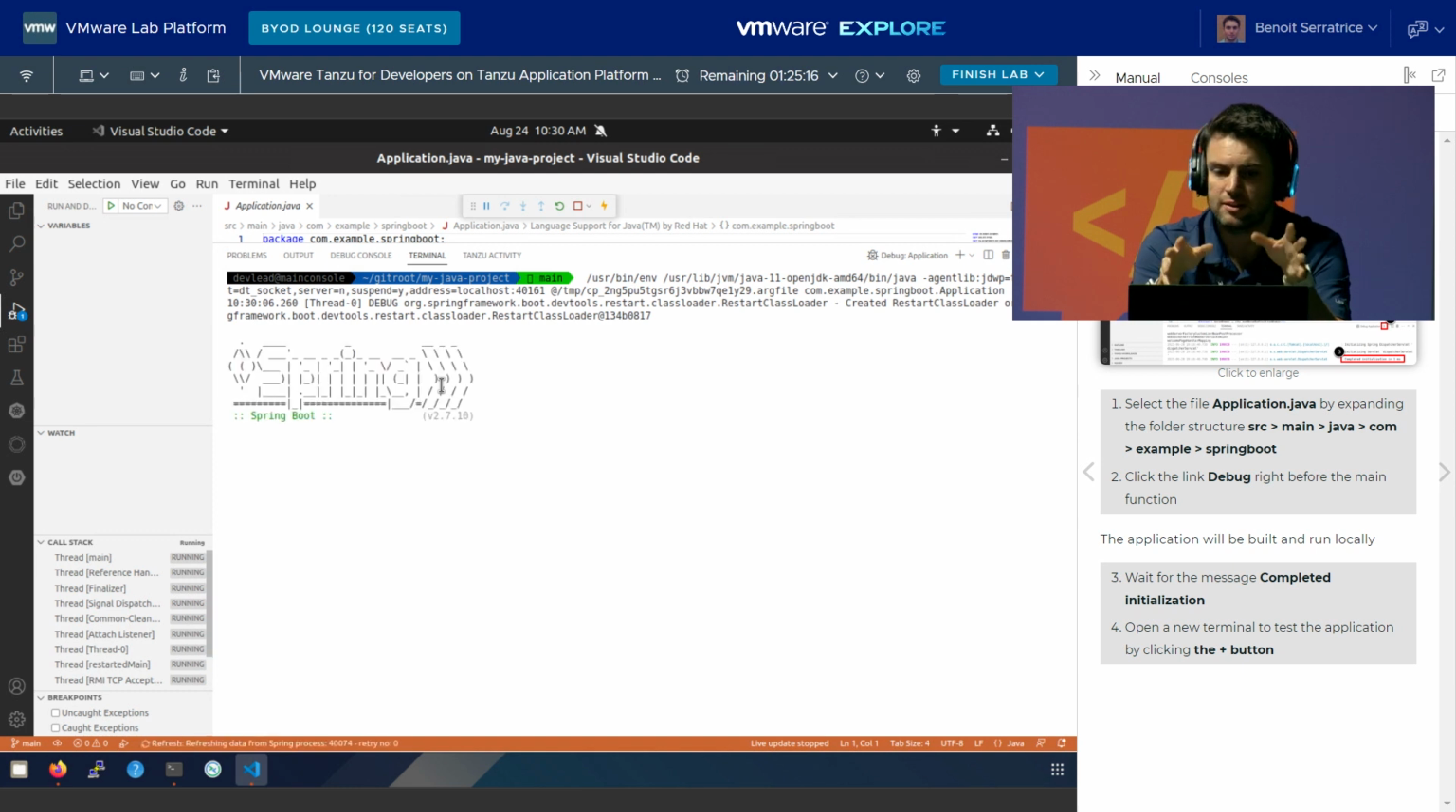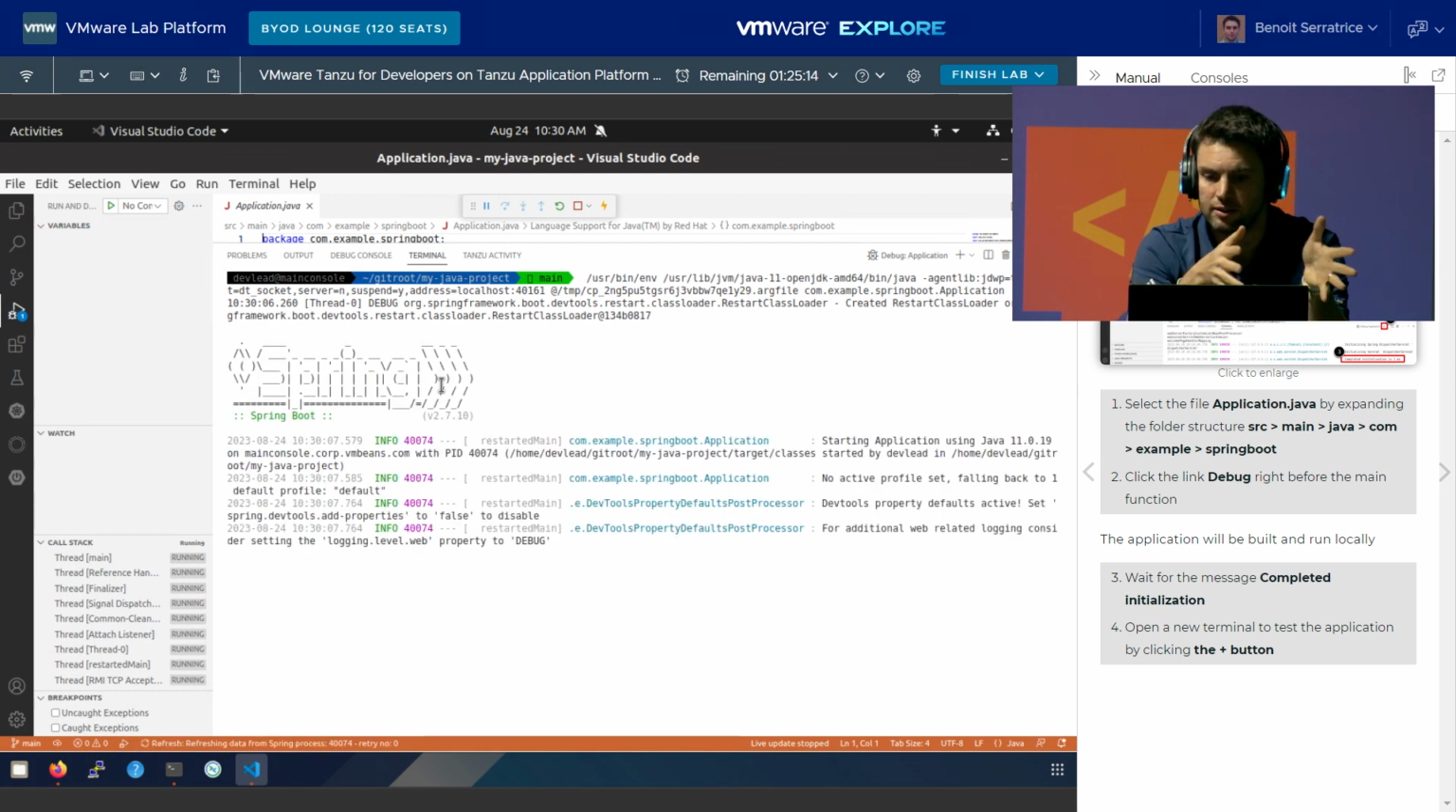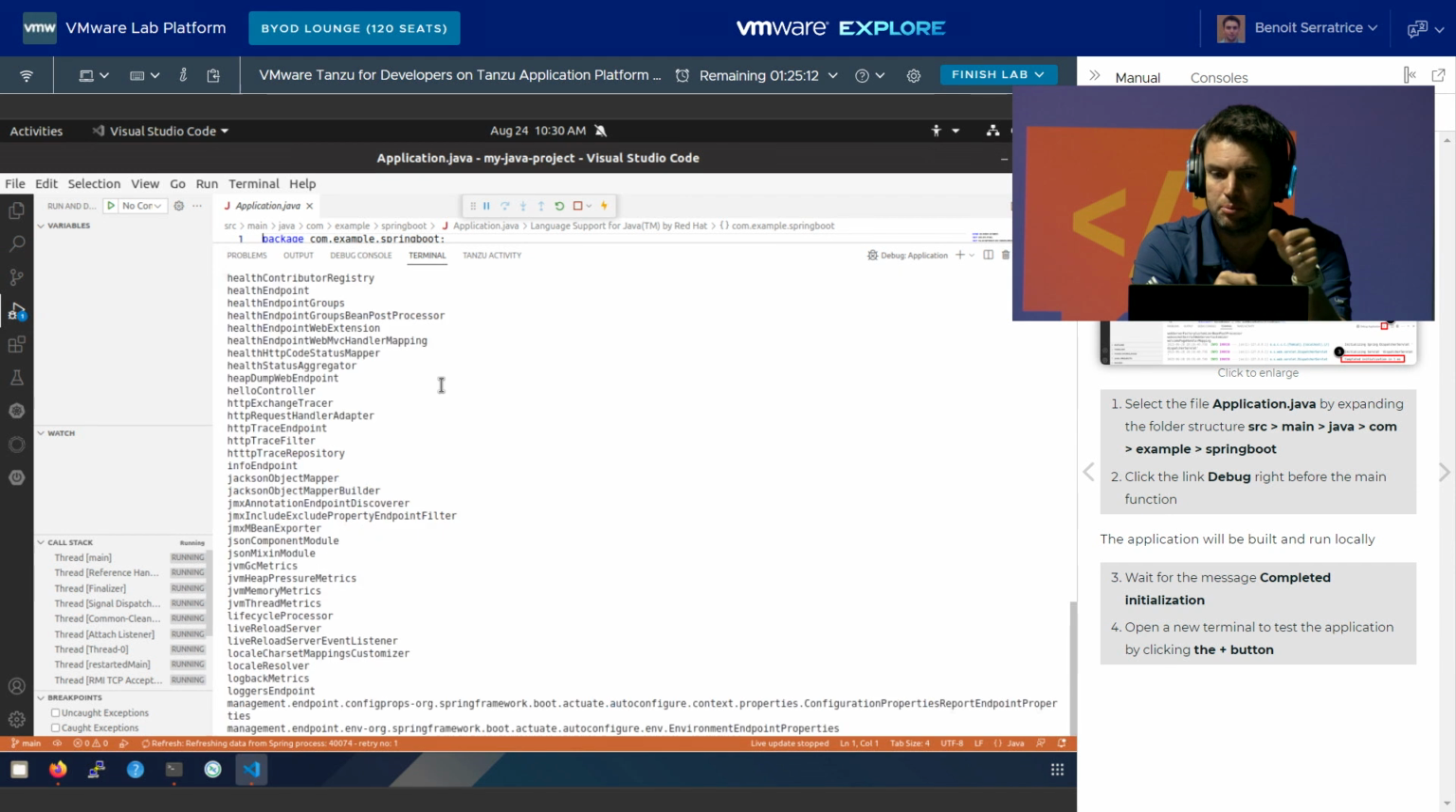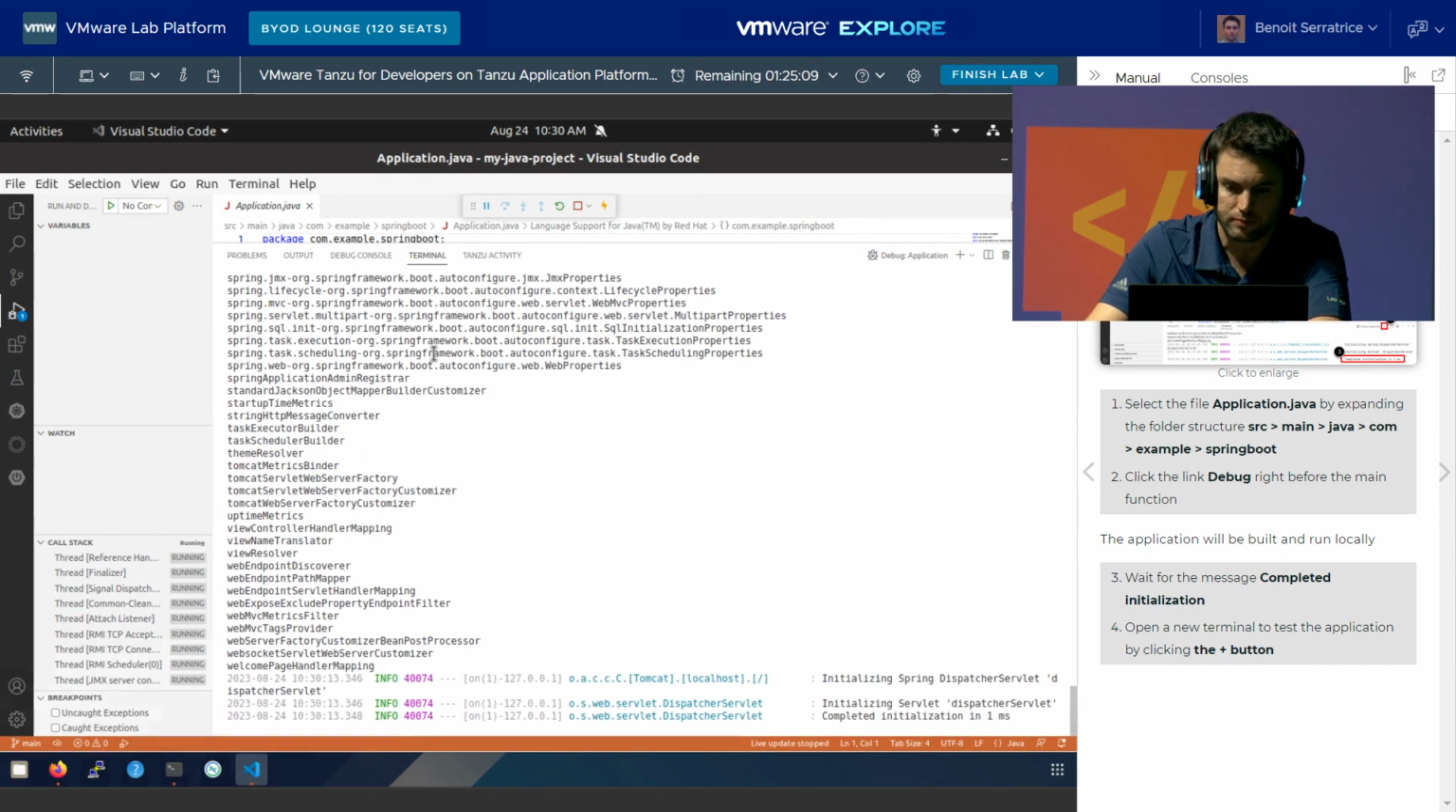Okay, so this is the standard thing that developers are used to, which is running the application on the machine. So you should see very quickly "completed initialization", which means that the application is now up and running.